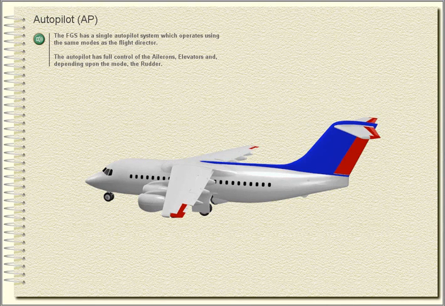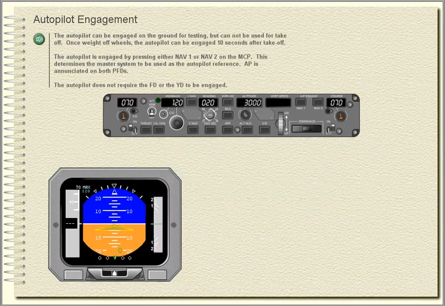Autopilot. The FGS has a single autopilot system which operates using the same modes as the flight director. The autopilot has full control of the ailerons, elevators and, depending upon the mode, the rudder. Autopilot engagement. The autopilot can be engaged on the ground for testing but cannot be used for takeoff. Once weight off wheels, the autopilot can be engaged 10 seconds after takeoff.